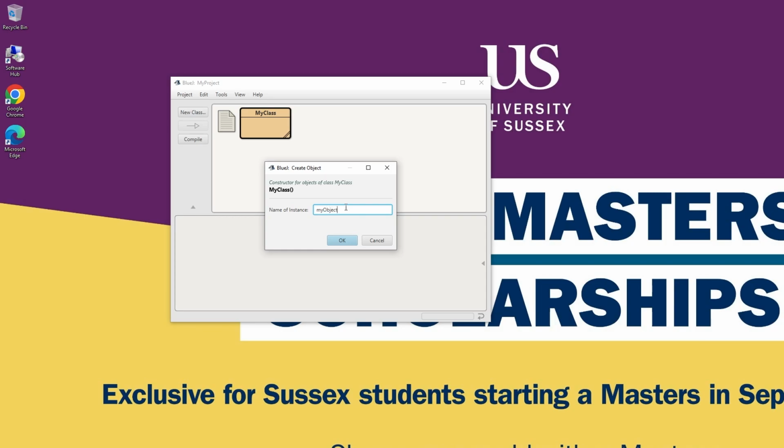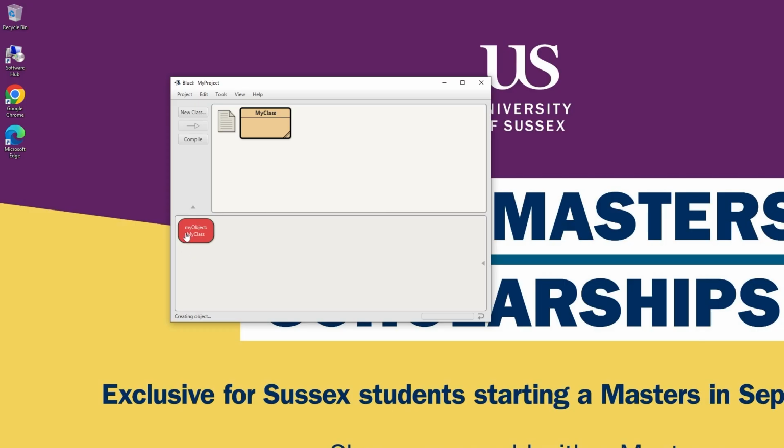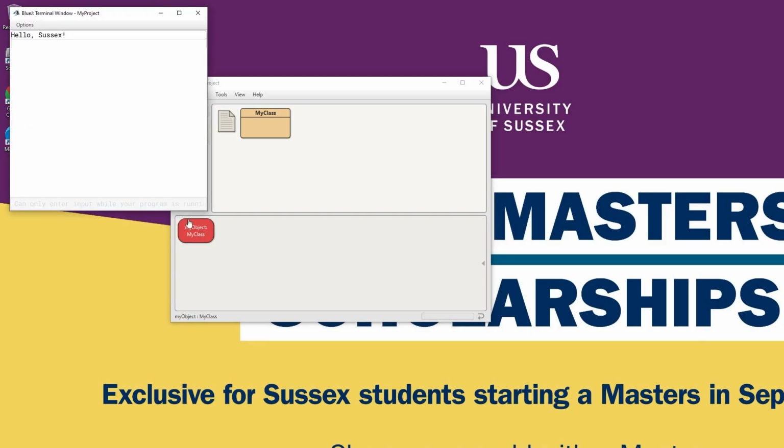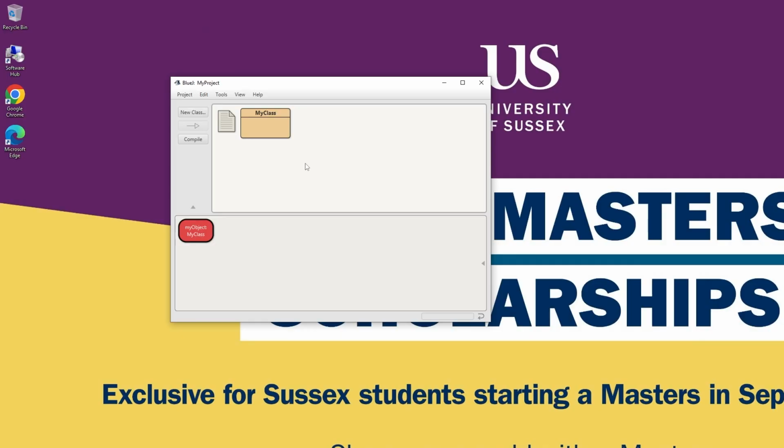Now to run this little snippet of code we've just written, you want to right-click on the object, press the little hello method that we've just added, and from there you'll see Hello Sussex. So that's the principles of how to use BlueJ. Nice and simple, doesn't need to go any further than that.